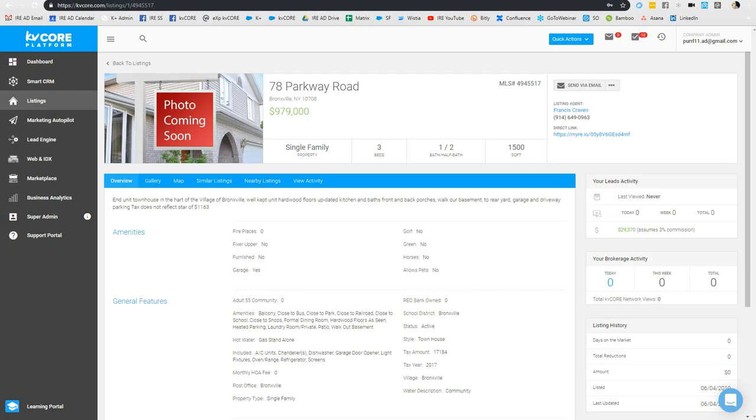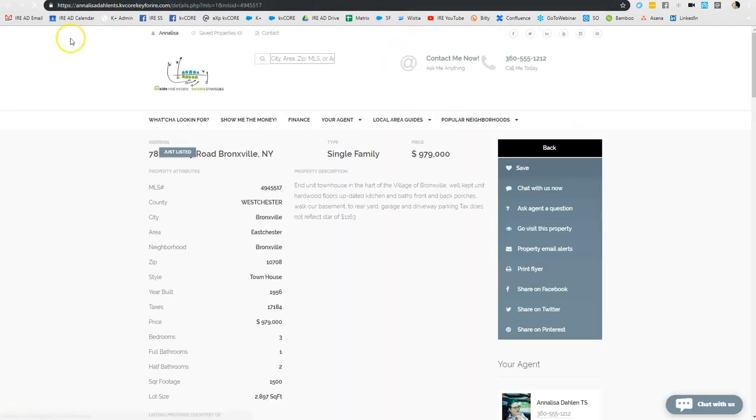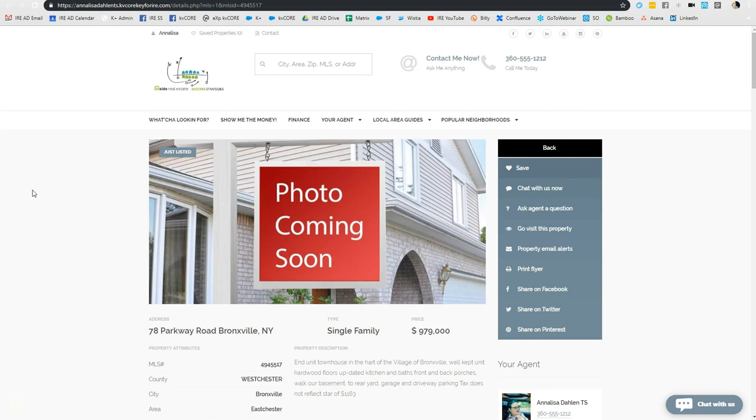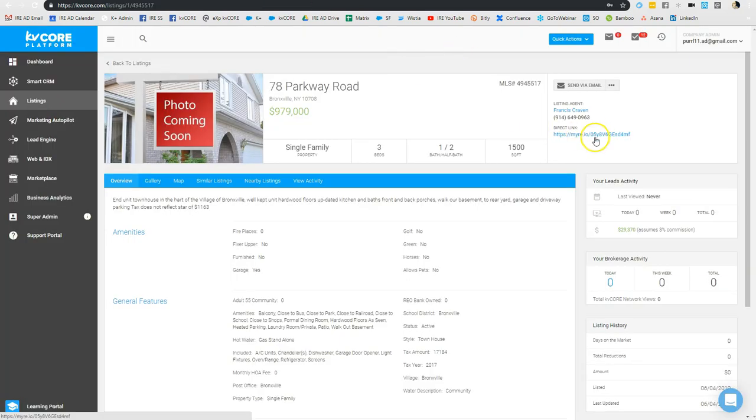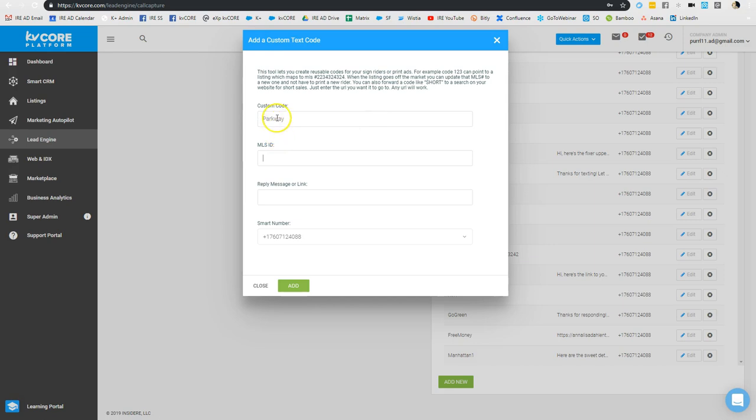So as we look back to the listing, we have this little direct link here. And when we click on this, it actually opens up our website to look at the property. So this is what it's going to be sending to the contact. Now on this page, we can actually copy this link, and we could probably take it to Bitly to shorten it up a little more or just use it how it is. But the main point here is we're going to go into our custom text code and write out a response.